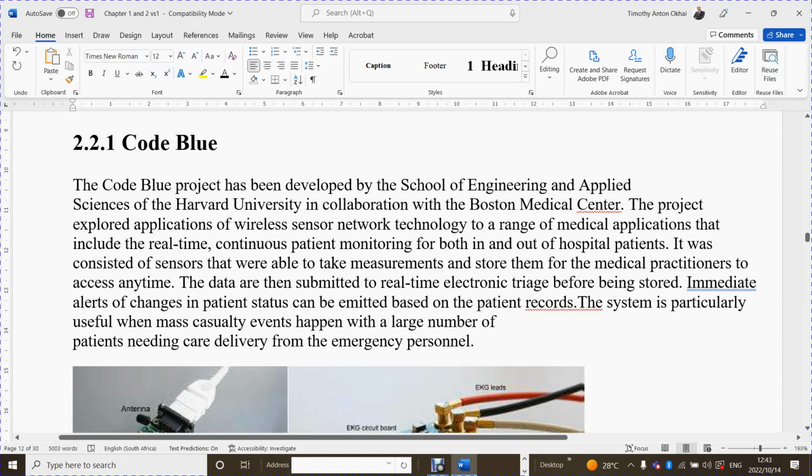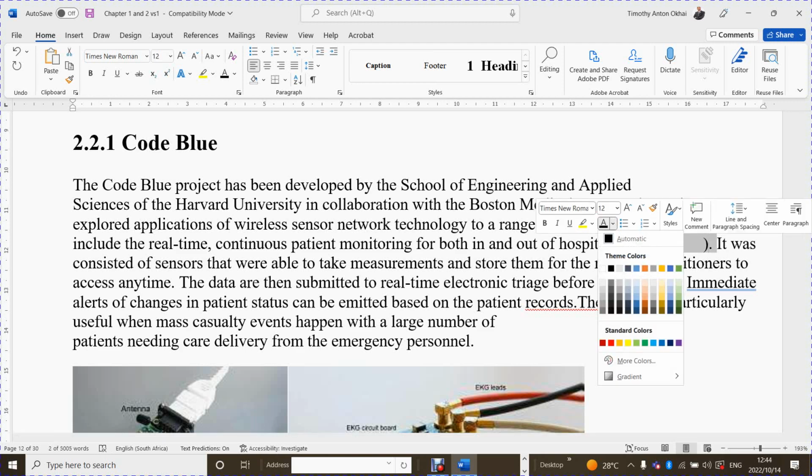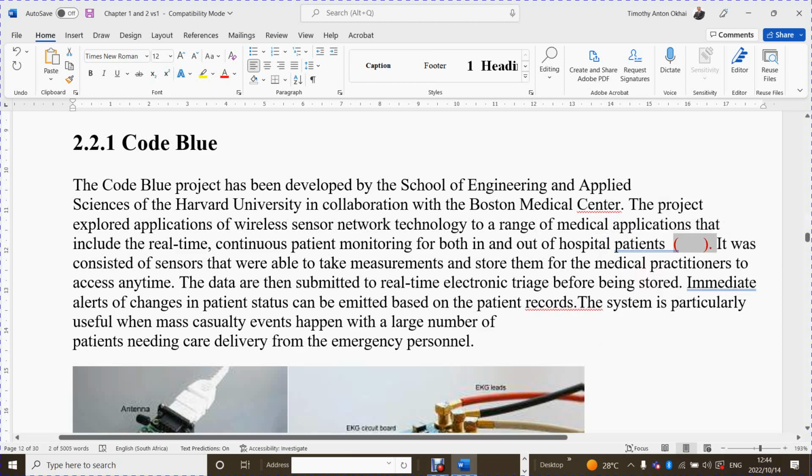This would have been a good place to cite the source where you got this information from. Let me put the source of the information here, just to show where you got the information from, and then you put the details in the list of references.